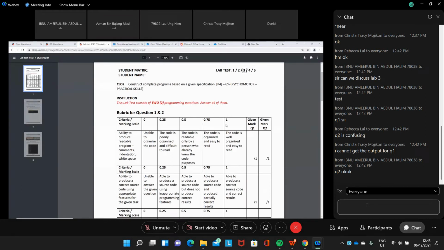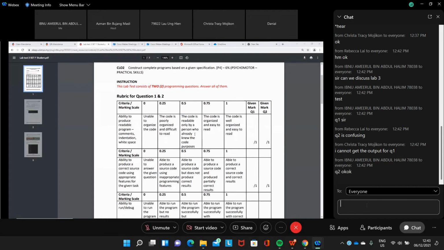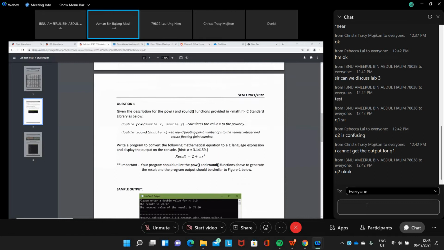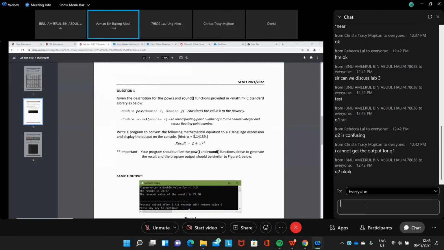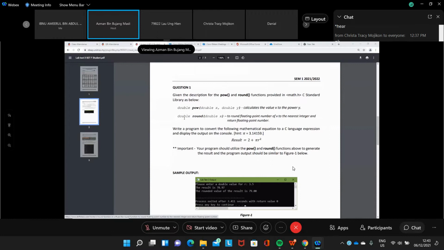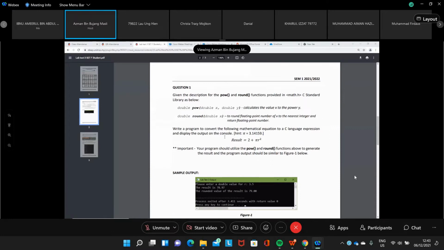Okay, lab test 3. This is your set F. Okay, the correct set. Given the description of the power and round function provided, write a program to convert the following mathematical equation to a C language expression. So you just convert this formula into a program.